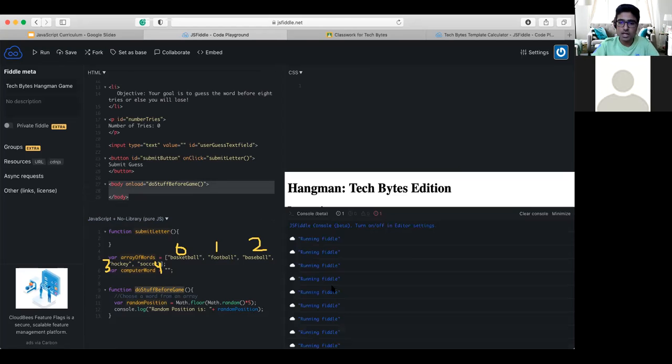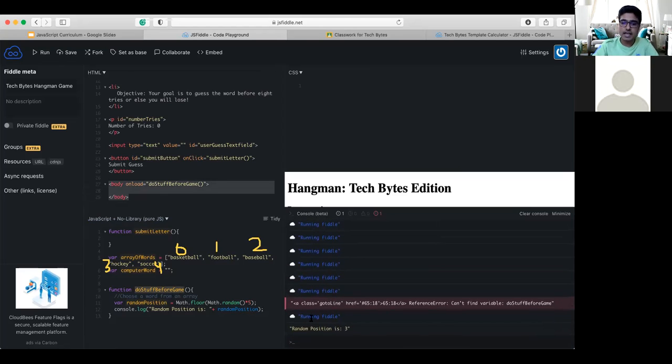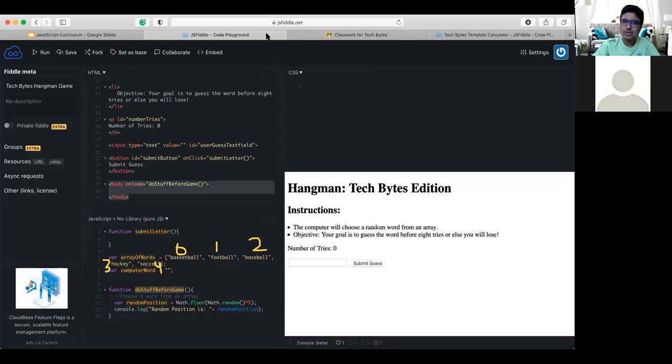And now if I go to the console, we indeed see that our function has run and we are outputted a random position of 3, meaning 0, 1, 2, 3, hockey should be selected. Now, how do we make that connection between a random position and our array? Well, it's something which we've done in the past, but not much. The way we're going to do that is firstly, take our global variable of computerWord and set it equal to the word being represented at that random position. So in order to do that, I'm going to type out the array name, arrayOfWords, open and close brackets, and I'm going to select the word at the random position.